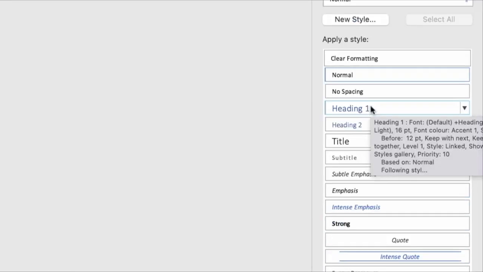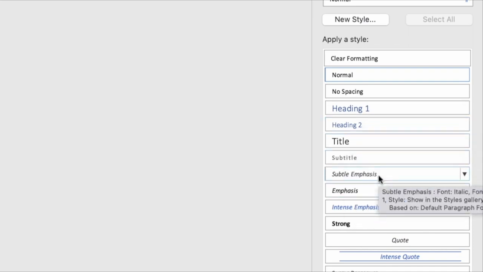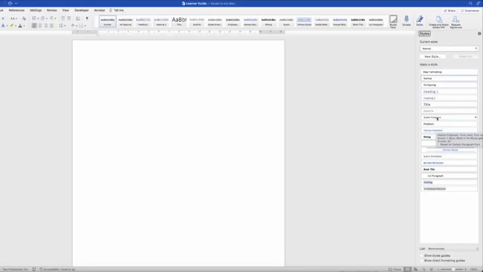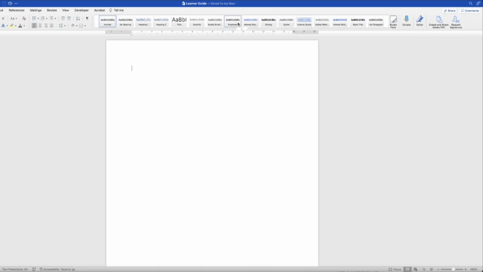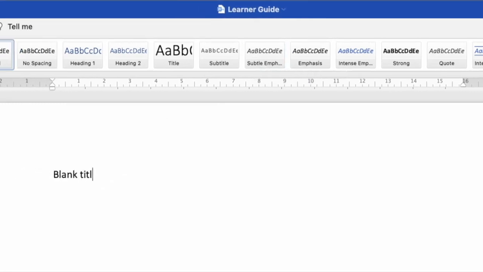Now you can see there are two levels of headings. There's titles, subtitles, subtitle emphasis, and so on. Now you can go in there and edit each one of those and select the font, sizing, etc. that you want to assign to each of those. Once you've selected those and changed them, these selections at the top of the screen will then show up as your selections.